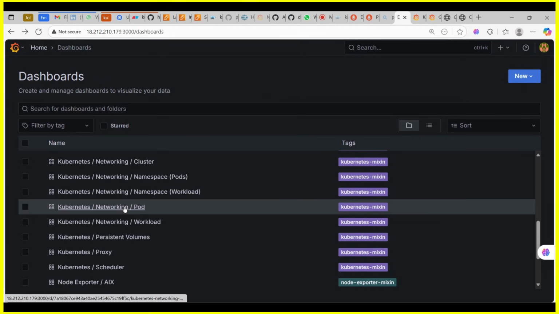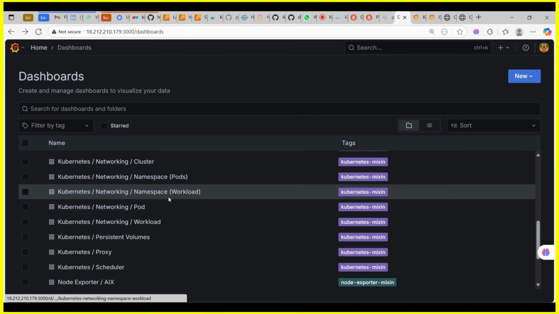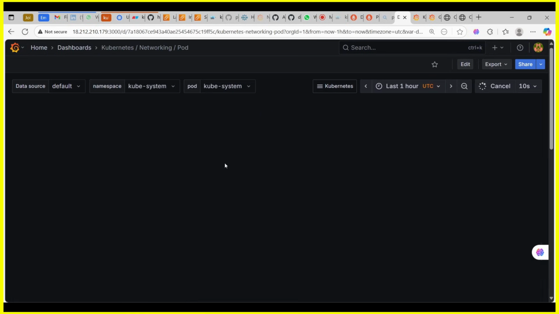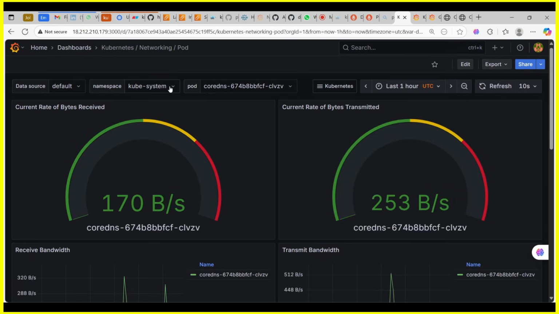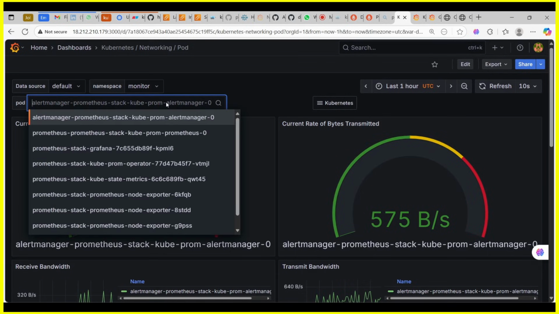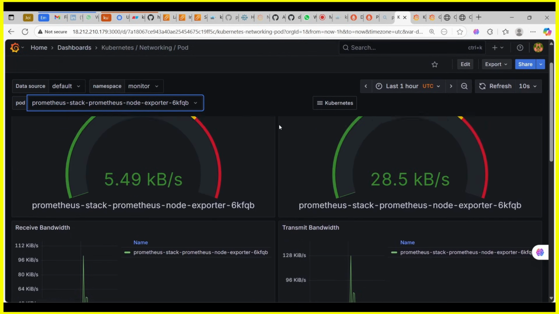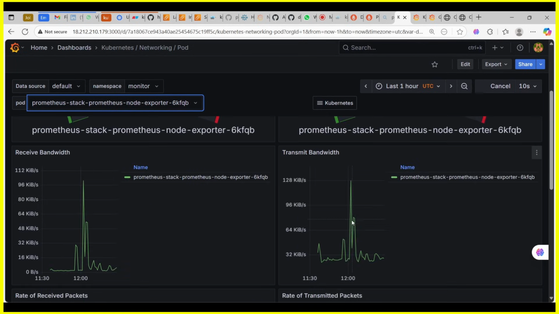If I click networking of cluster pods workload, networking of the pod, the pod I'm going to use is monitor, right? Monitor one. So you're able to see alert manager. Why is it taking alert manager? Stack node exporter, I'm going to take it. So here you're going to see it has been spiked.